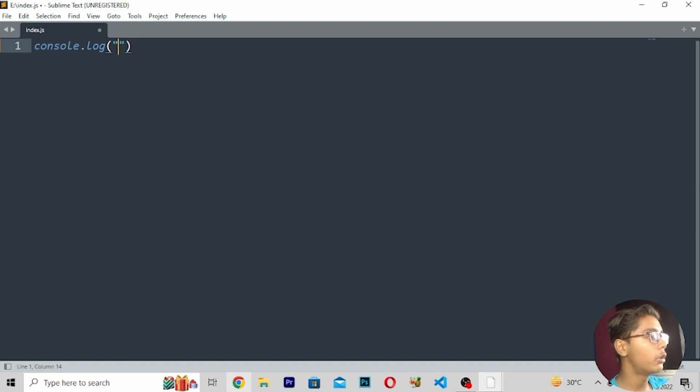So if you want to print anything, you write console.log, and if you print "this is JavaScript", it will print the text "this is JavaScript" in your browser or in your console. This is the main first tag which we can use in JavaScript.